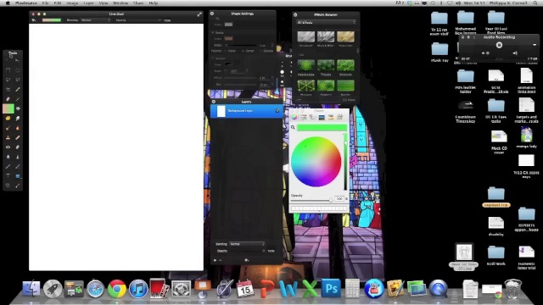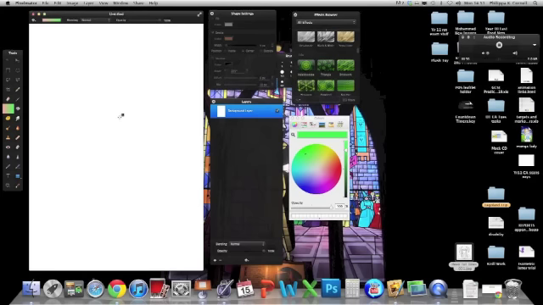So here's your main toolbar where all the tools that you're going to want to use are. We're going to talk a bit about layers later and some of the other tools that we're going to use, and most of all the colours as well here.